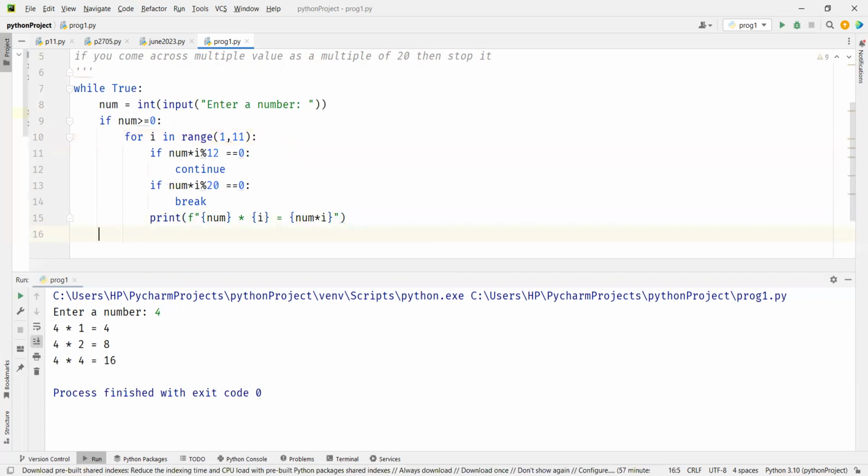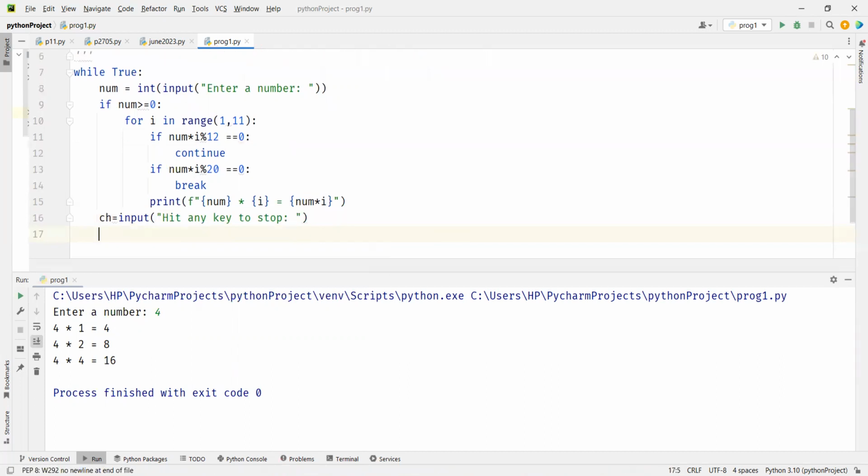So I will say here ch, choice equal to input, hit any key to stop. So if I want to stop, I'll say A, B, whatever, anything. So how do you check this? If len of ch. Now len is another function.